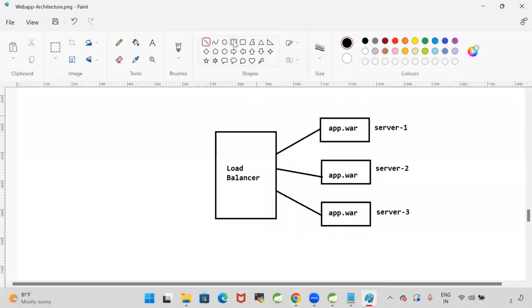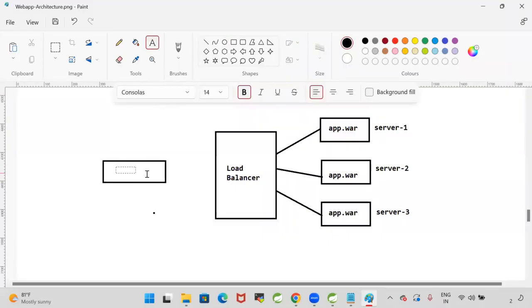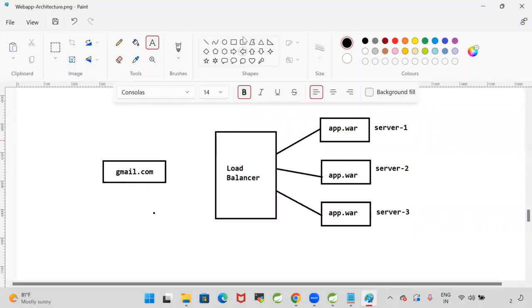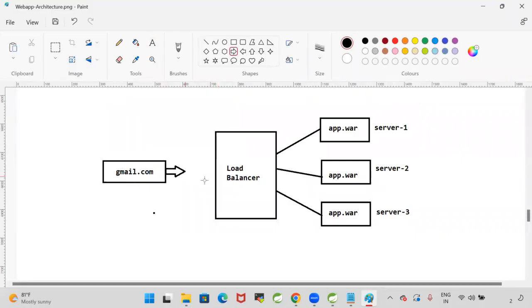Now we are going to purchase a domain for our project, that is gmail.com or facebook.com, whatever domain you want. We will purchase and register that domain. For example, gmail.com. This domain will be configured to the load balancer. Whenever a client request comes to this domain, it will be redirected to the load balancer, which will redirect the request to the servers in round robin fashion.